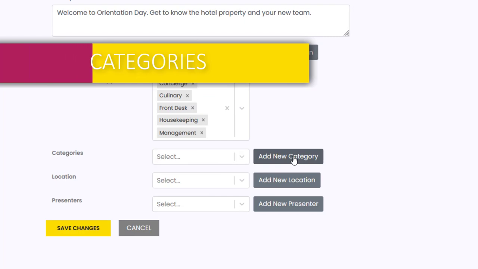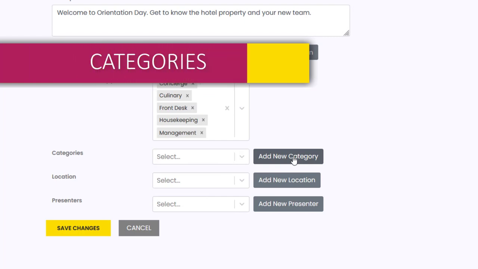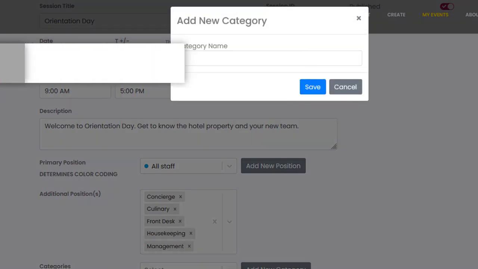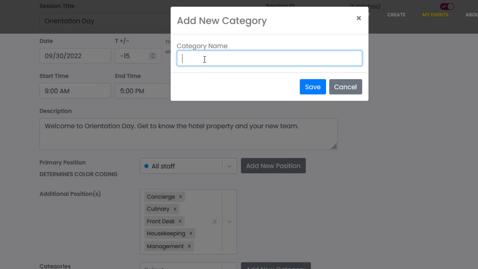Categories provide an optional, additional way to filter your schedule. To add a new category, select the Add New Category button and enter the name in the pop-up box. Each session can have multiple categories.